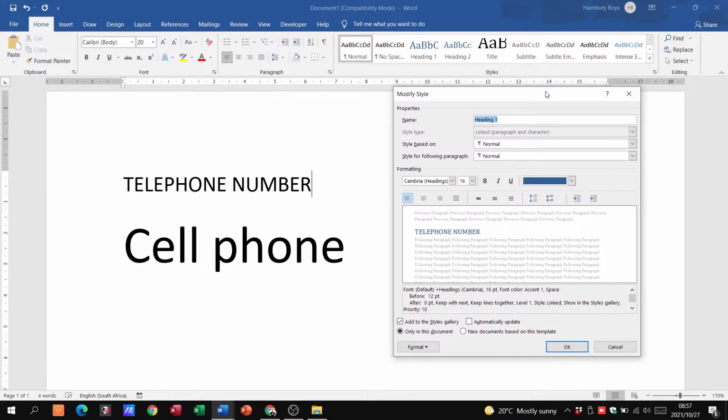A style is a collection of formatting. So there you can see they've taken a particular font style, size, color, all of those things and grouped it together. And that's how we come to what we call a style.